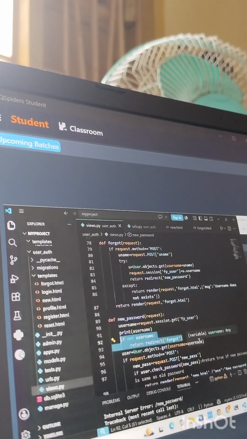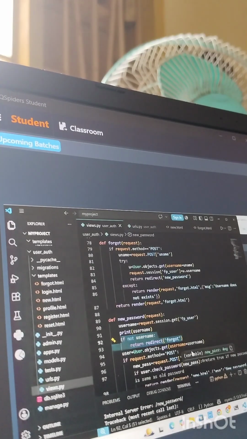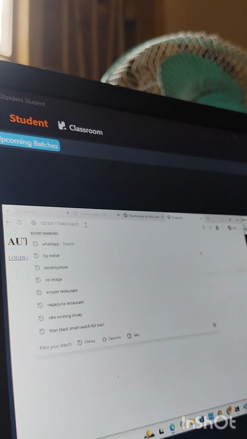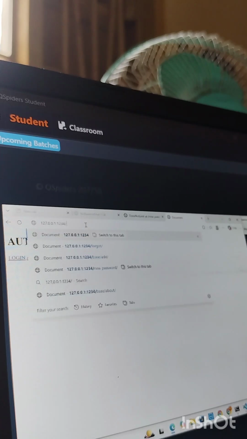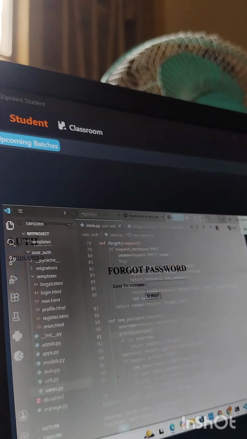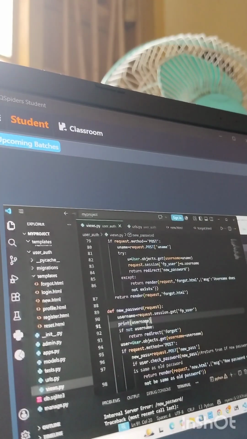Yes, Ranjan, let me run it. See, I am typing the URL path for the new password. Enter. It will take me to the forgot password itself. It is not allowing me to the new password. Why? Because I don't have this particular fp underscore user key present in my session storage. If it is not present, then the get method is returning none. Not none is becoming true. If true, return redirect forgot.